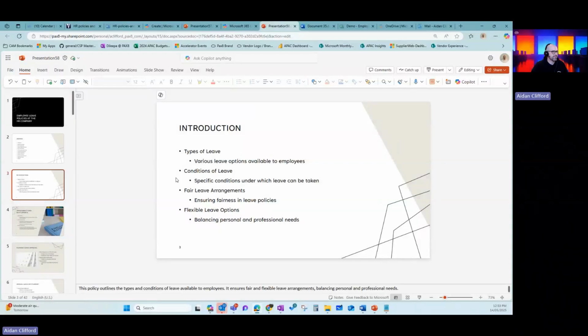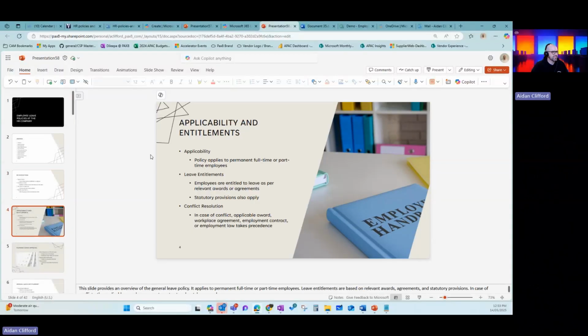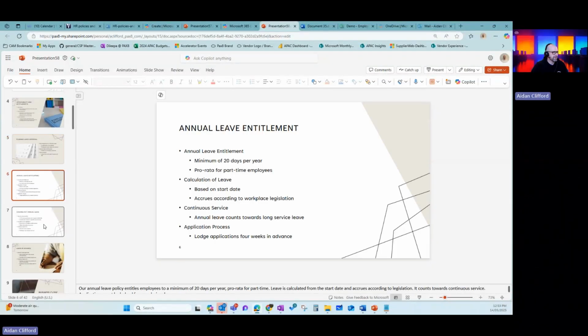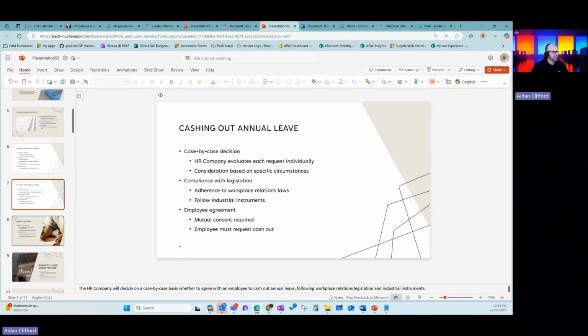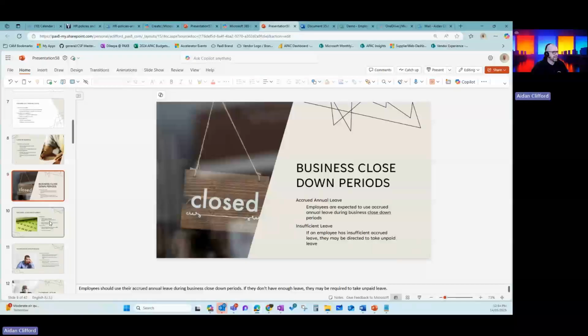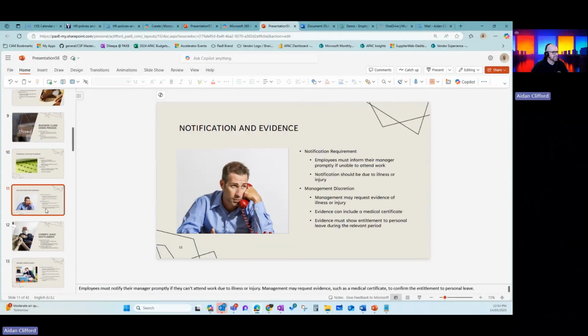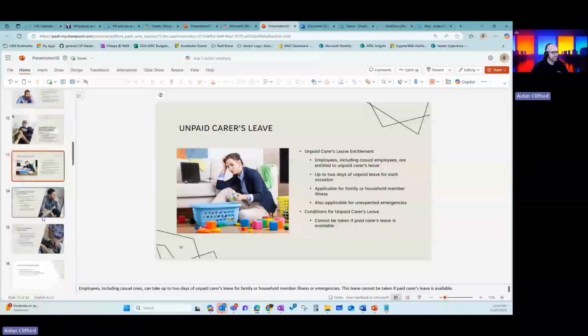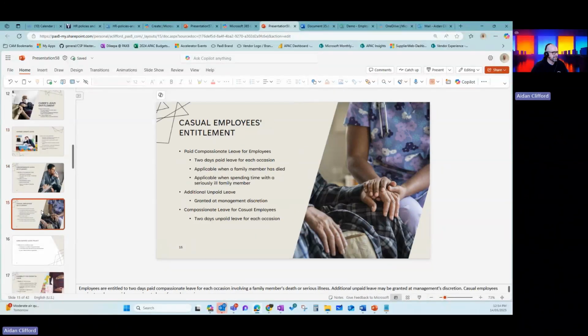We can start to see we've got our intro, our application and entitlements, planned leave approval. Most of the subheadings that we were able to see on the previous document have started to be covered off. So we could refine our prompt to say, please create a 5-slide presentation, or put in some more parameters to make it a bit more user-friendly from the get-go.